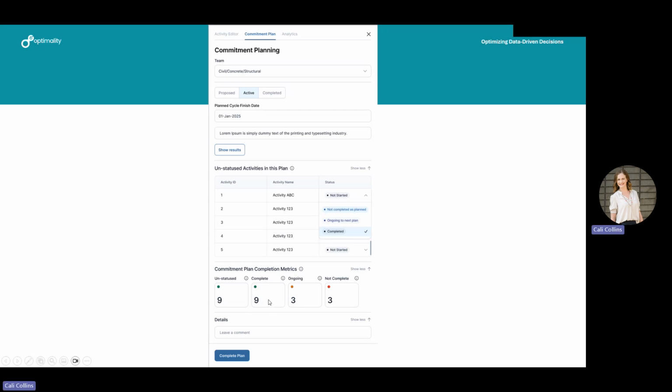It will also count how many activities you have marked as completed, how many as ongoing, and how many as not completed. In order to complete this plan, you would need your unstatused count to be at 0. So you do need to provide a status for every activity in order to complete the plan. And it would have all of yours here in these other locations.